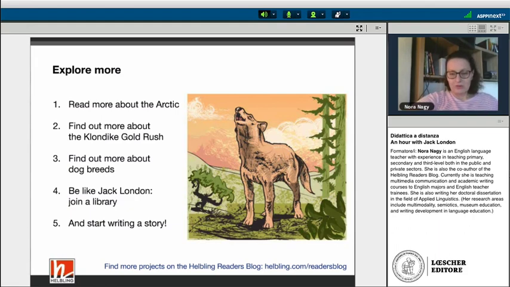And if you would like to read more ideas about different books, you can find reading projects on the Helbling Readers blog, which you can find at helbling.com, Readers blog. If you don't want to spend too much time on the internet, you can also check the fact files at the beginning of the book, which will introduce you to different themes connected to the book.